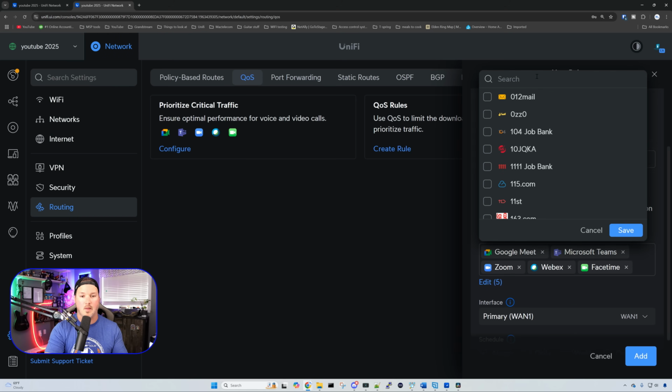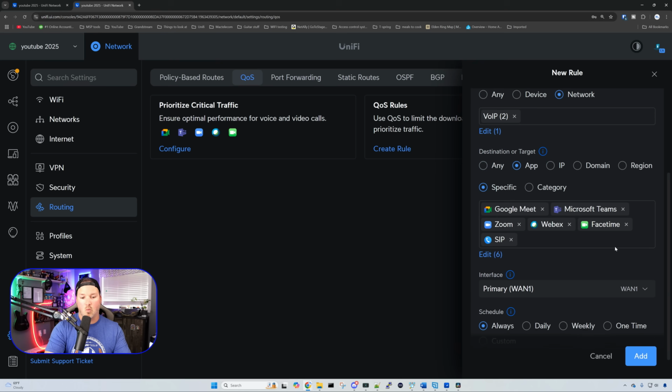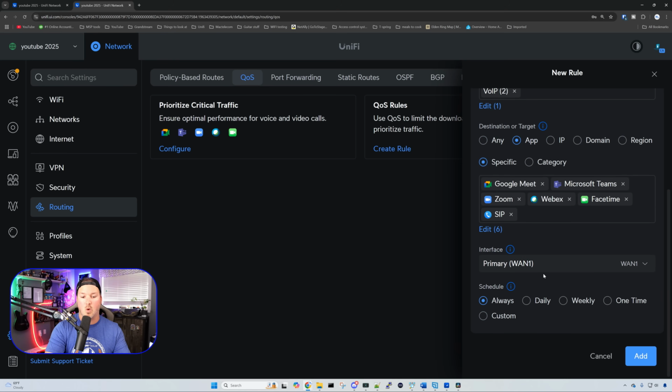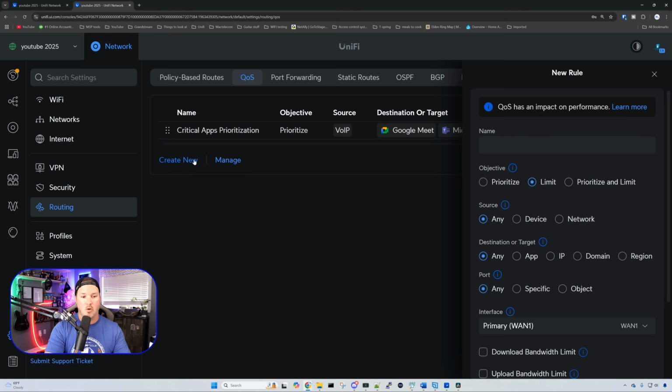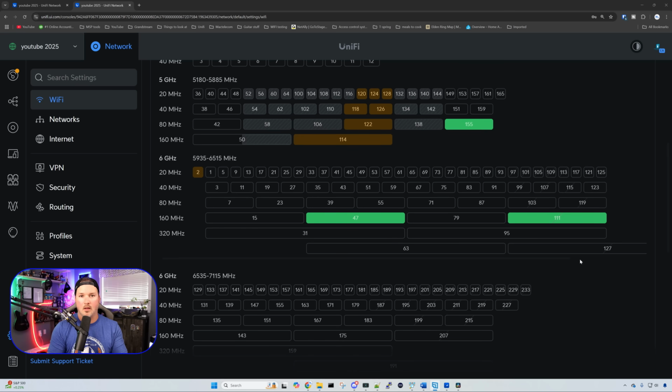One other protocol that I'm going to add is the SIP protocol. We're going to have this going down the primary WAN 1, and we're always going to have this scheduled, and we're going to add that to the network. You could also manage multiple different QoS profiles. If we want to prioritize or limit, or prioritize and limit, we can do that. We've gone over quite a lot for this video, and we're only going to touch on a couple more things.